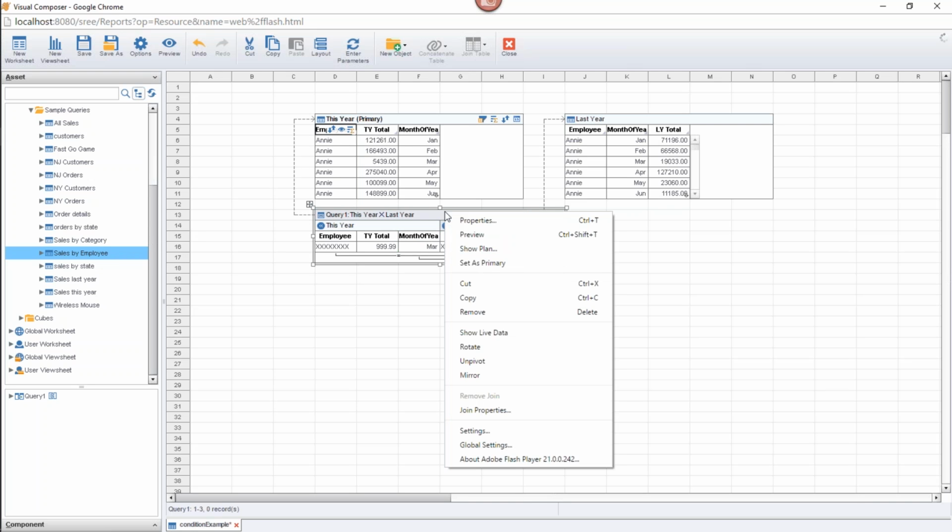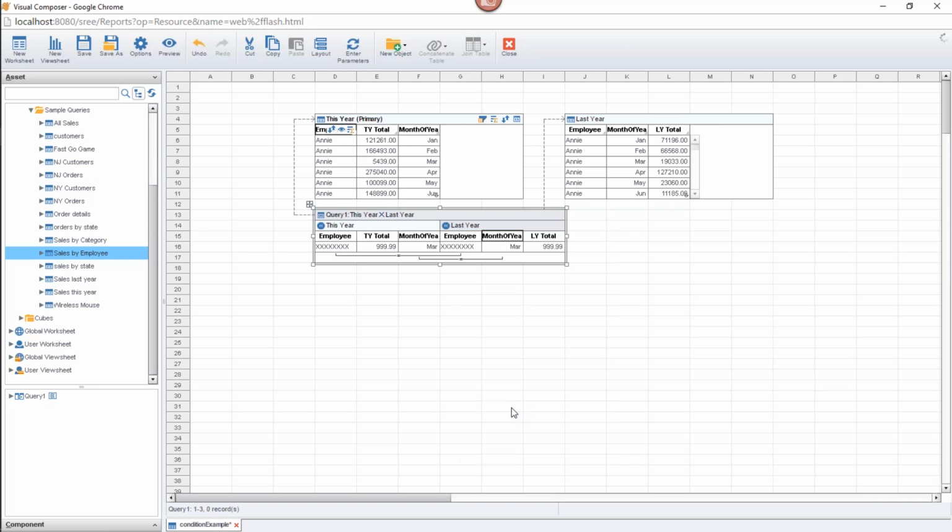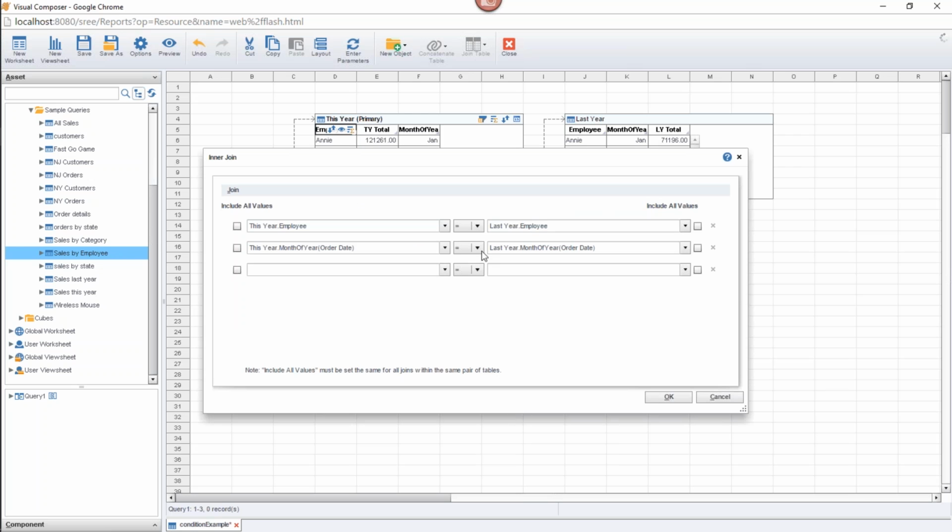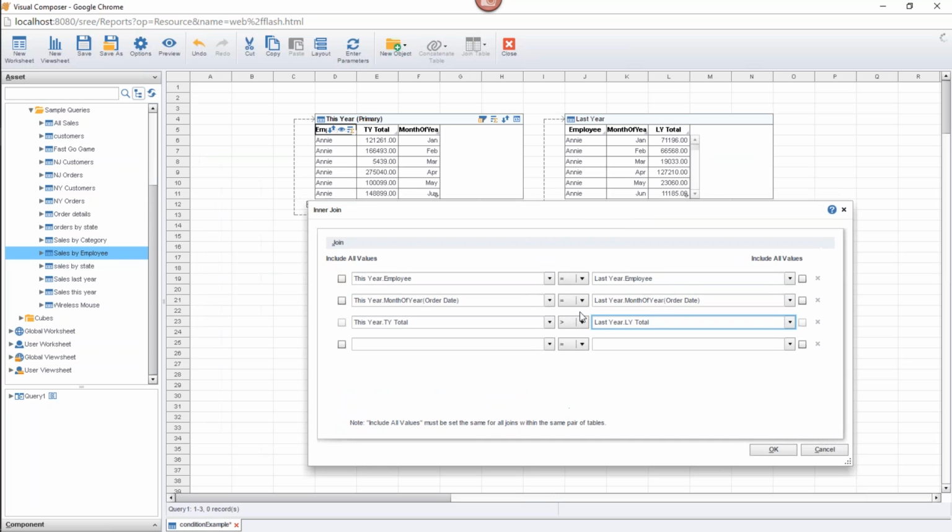And if I go in and edit that join by right-clicking and selecting join properties, right here, it shows me the join conditions. What I could have done is added an additional join condition that says TY total is greater than LY total. So in doing this, I'm incorporating that inequality condition as part of the join operation.